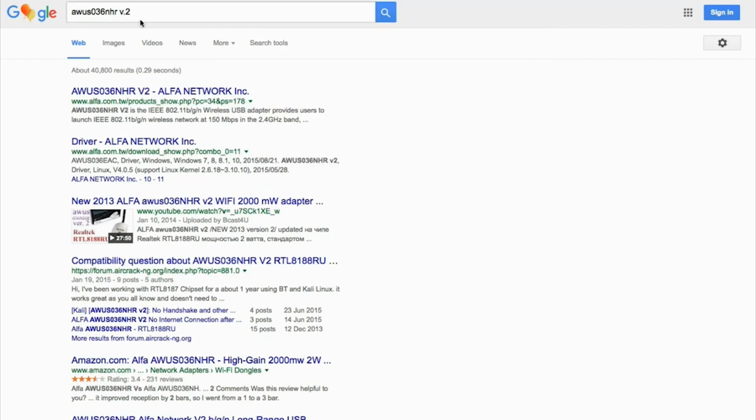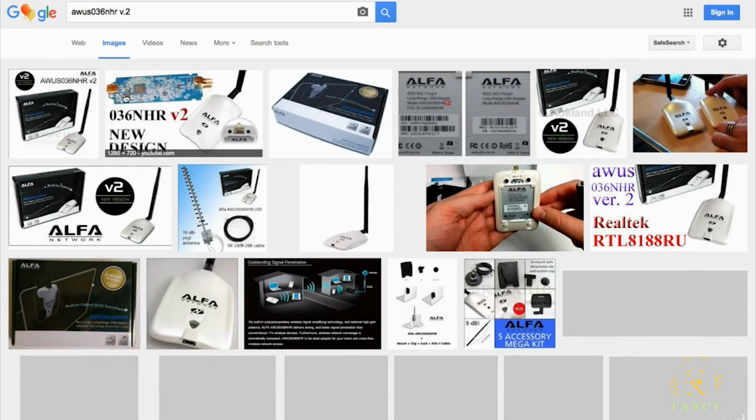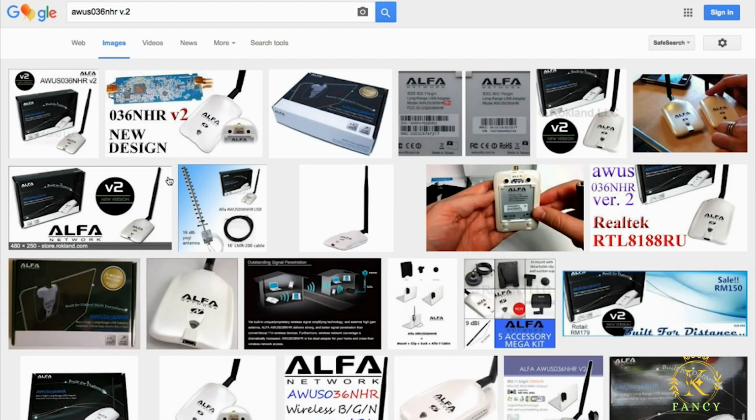Okay, it's opening it up. I need images. So I'm sincerely hoping that you can all see the model number here. It's AWUS036NHR version 2. No, I didn't want that site at all. You need images. So there you go. This is how it actually looks like. This is what I'm holding in my hand now. Really, any of these pictures will do. They're all showing, I suppose, the same adapter. And this is the one that I am using. So if you want to use anything, this is the one that I have tested out.